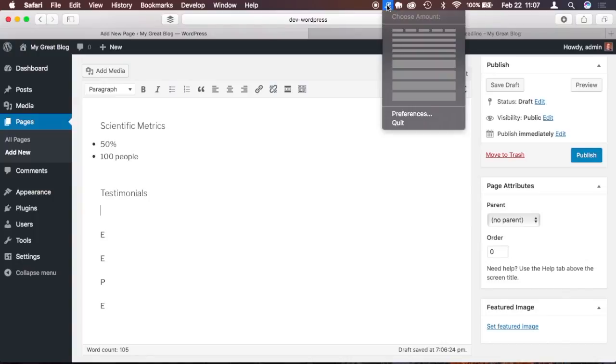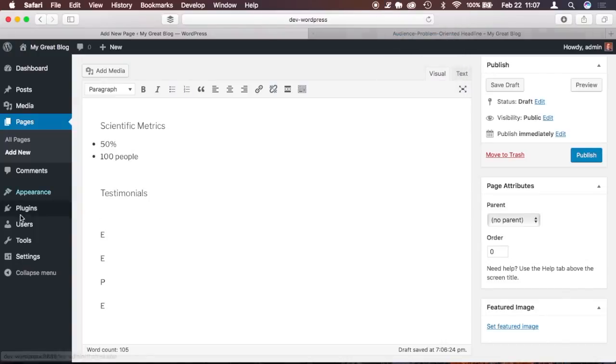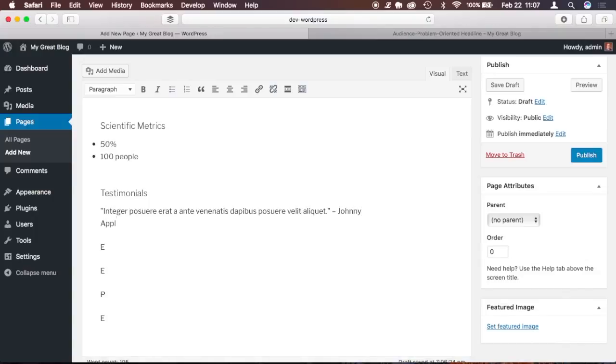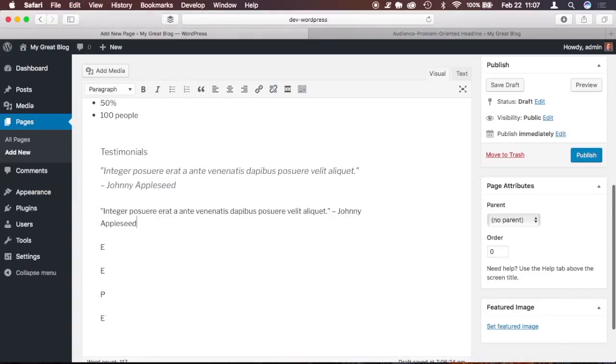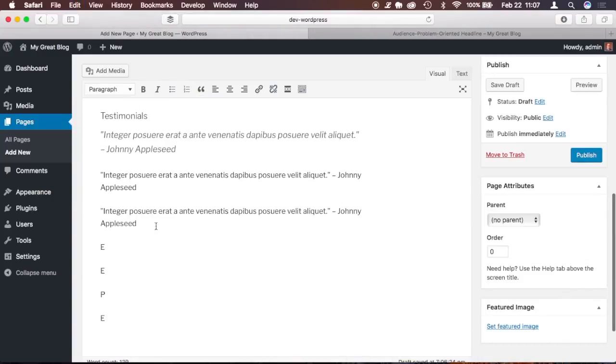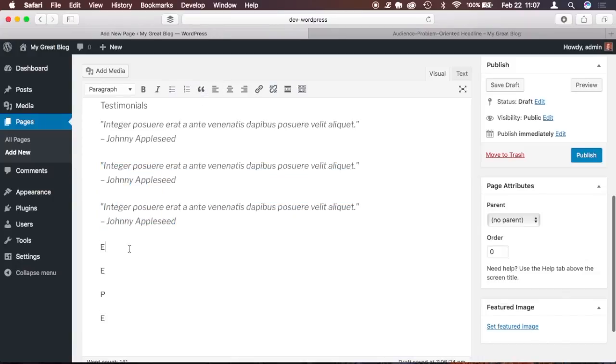And so I'm going to just grab like one bogus sentence here. Johnny Appleseed. Now for the testimonials, you can use the block quote up here since it is a quote. And we can have a couple of those. Not sure why it lost the formatting. There we go.